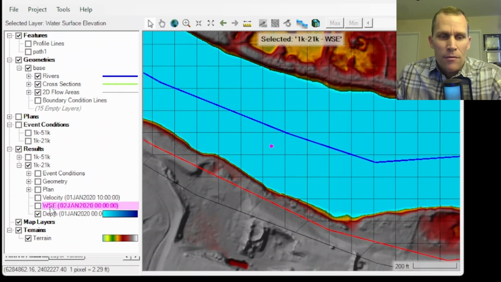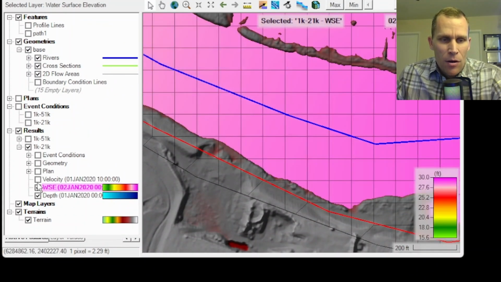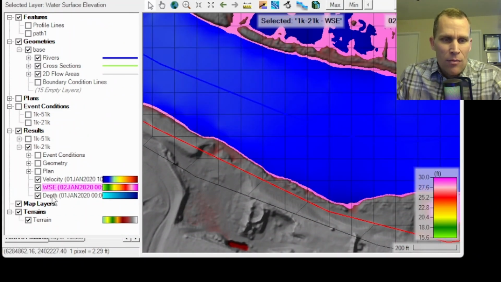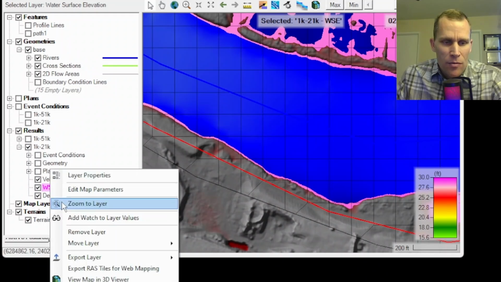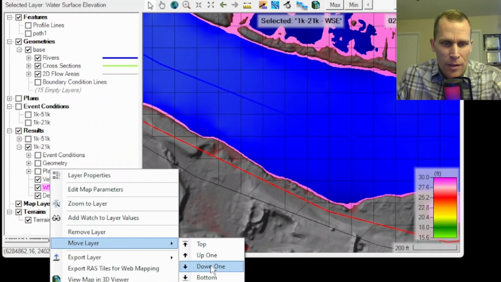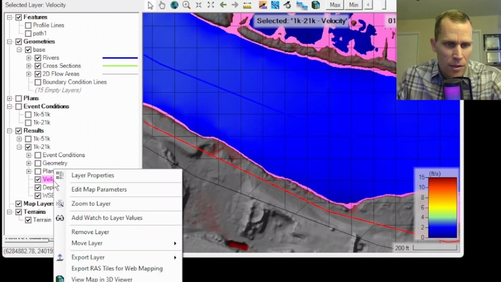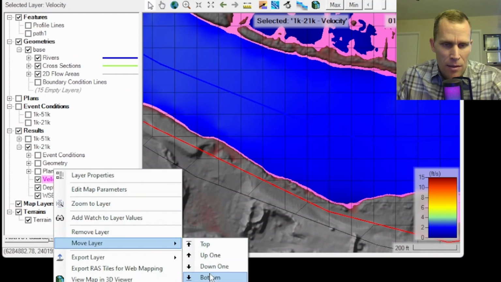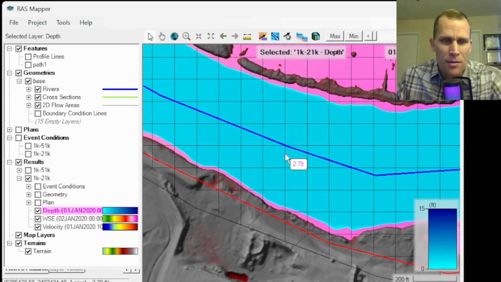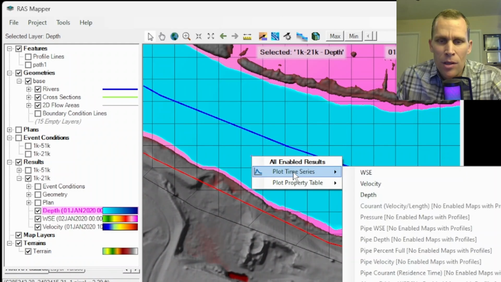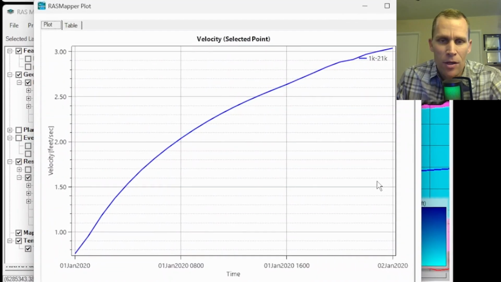If I want to look at these other values, I can do that as well. I do have to toggle them on though. So I got velocity and water surface elevation as well. I'm going to move those to the bottom though. So move layer, bottom, and velocity, move layer, and bottom. Okay, so I got the depth on top. Now I could right click, plot time series, and now I have those three variables: water surface elevation, depth, and velocity. Let's check out velocity now.